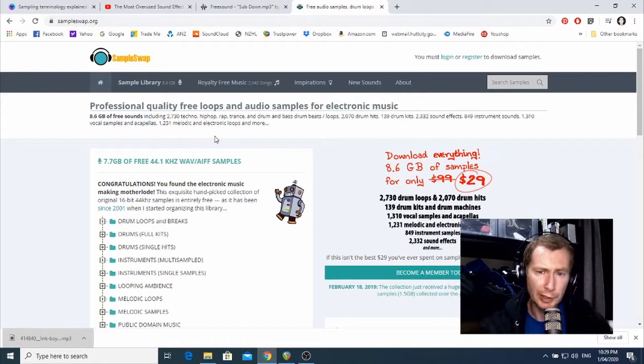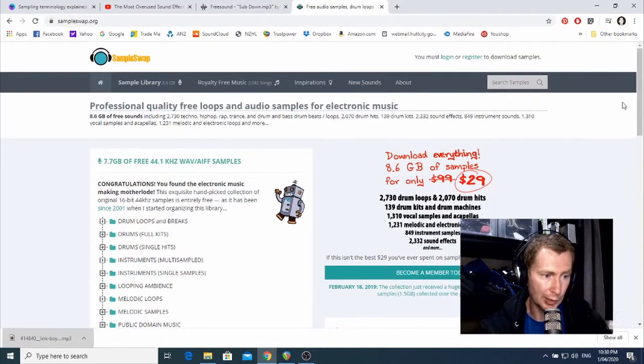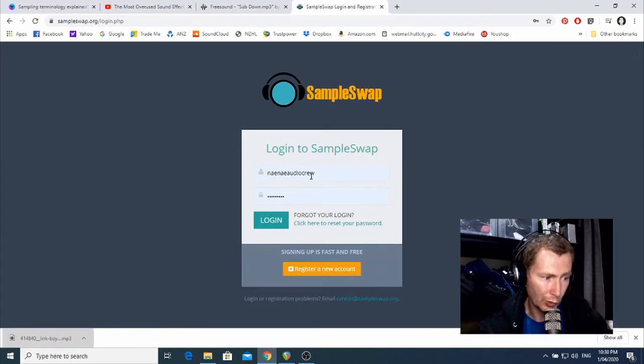SampleSwap is kind of like a combination of both Looperman and Freesound, in that it has both single samples and loops in its library. Like those other two sites, it's completely free, but you'll also need an email registered and an account before you can download. If you've already got an email, you can register here, and if you don't, you're most welcome to use our one. It's the same login details: naenaeaudiocrew, all one word, all lowercase, and the password is chainae25, all lowercase, all one word.